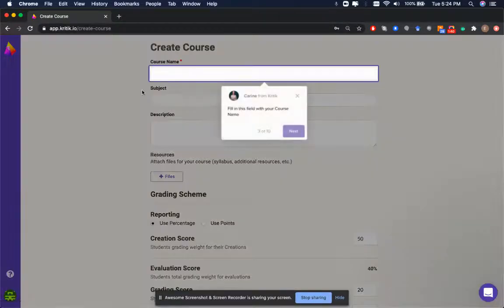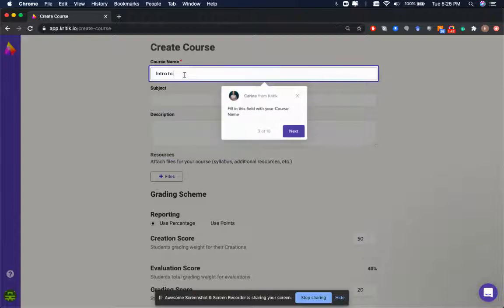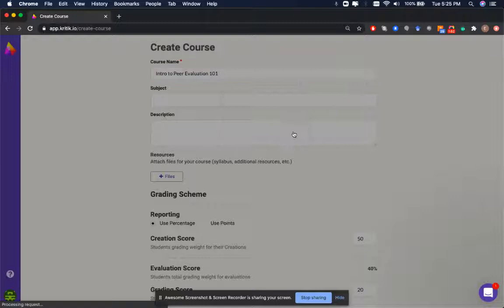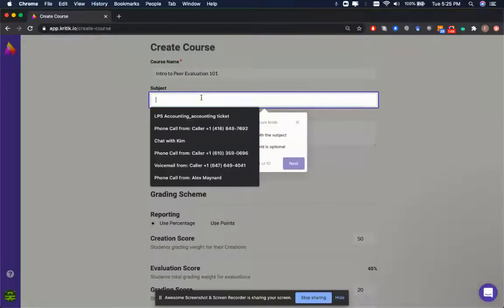You'll see several fields here. The first one is the course name. This is the name of the subject that you are teaching that you want to use Critic for. Next, you'll fill in the subject, so if it falls under a particular discipline or department, you can put in that information there as well.